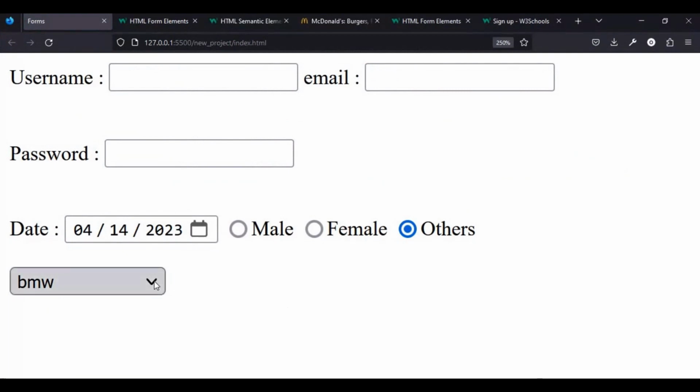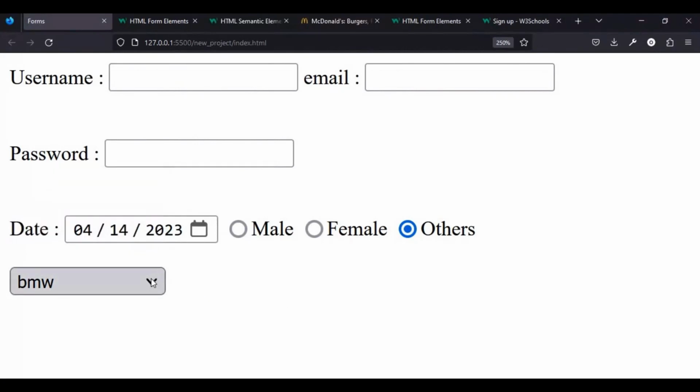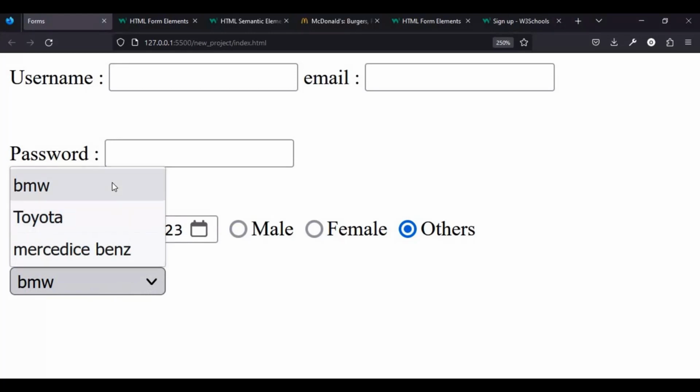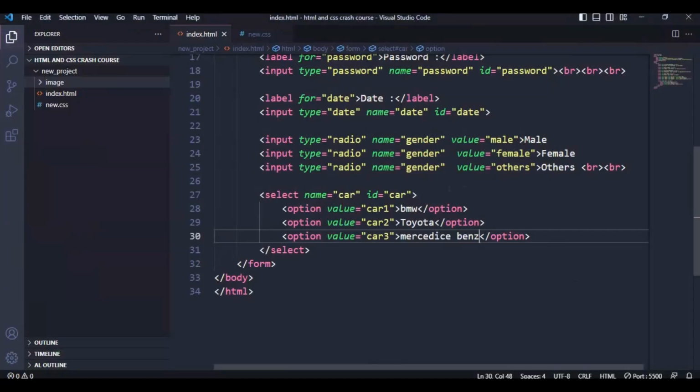So this is how it basically looks. Inside the select, these are the listed options for you to select. BMW, if you click BMW, it pops up. Toyota, see it's Toyota right now. Mercedes-Benz, it's Mercedes-Benz. So let me give it a title up here so that users are gonna know what they're doing.